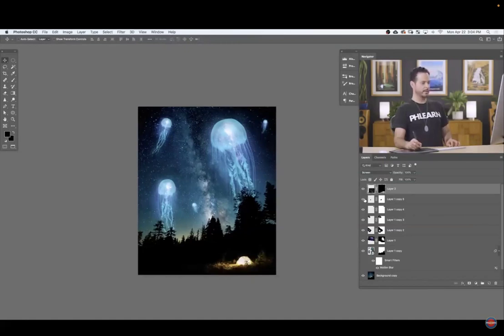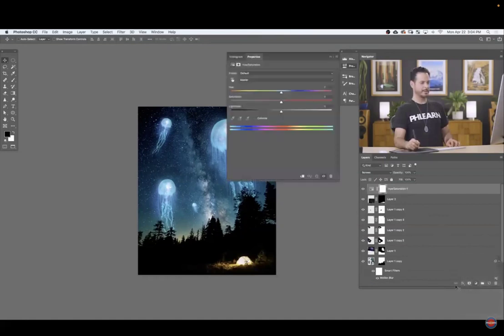So let's click on our layer. All right, we're going to make another layer right above it. Let's go to a hue saturation adjustment layer. Go ahead and clip that by clicking on the clipping mask icon. And then I'm going to shift my color here to a little bit more orangey.